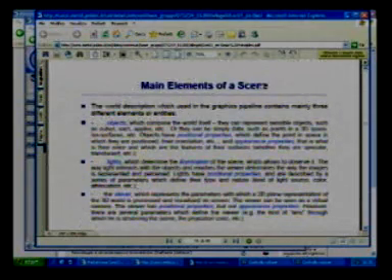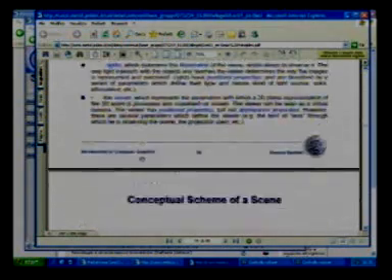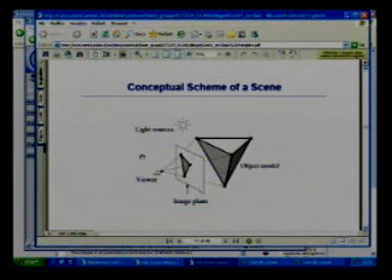Okay, we have seen the main elements of the scene: objects, lights, and viewer. So this is the conceptual scheme of the scene. When you're considering a scene, you're considering light sources, the model, and the viewer. And once you have everything in place, you compute a frame projecting the scene onto an image plane.